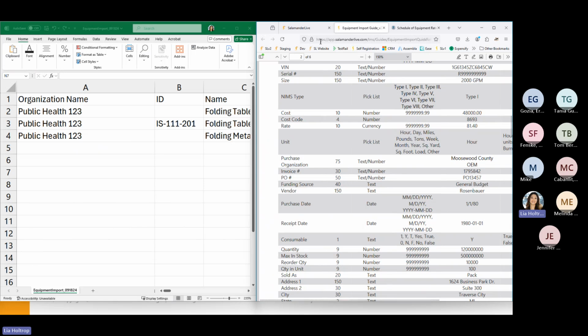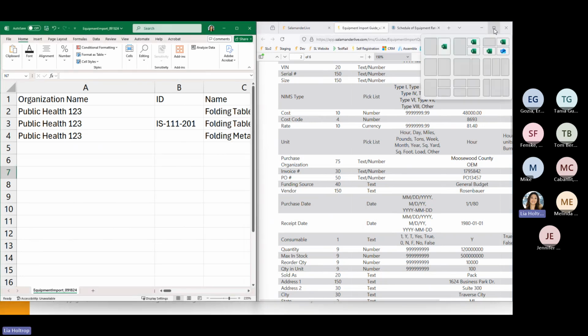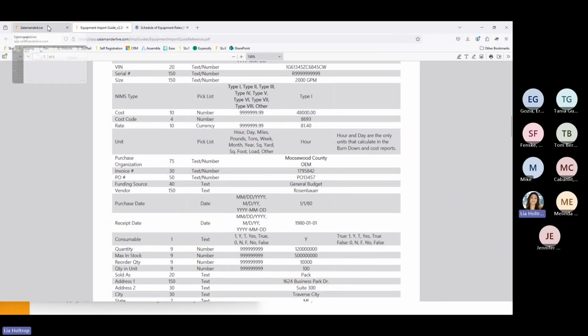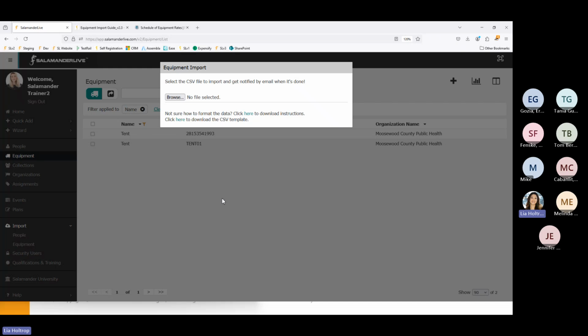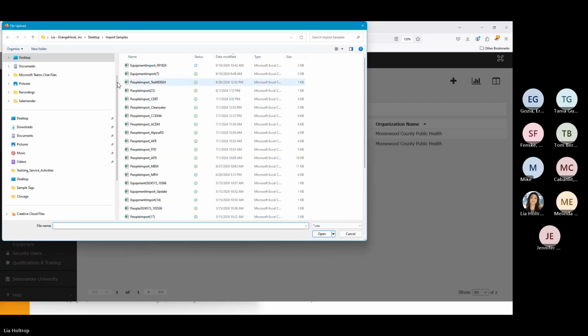Once you're done, it's really simple to complete the import. So I'm just going to click save on this. To complete the import is simply going in here, click on import, click on equipment, browse, find your file. Okay. So find your file. There it is, my file right there for today's date. Name it so you can find it.